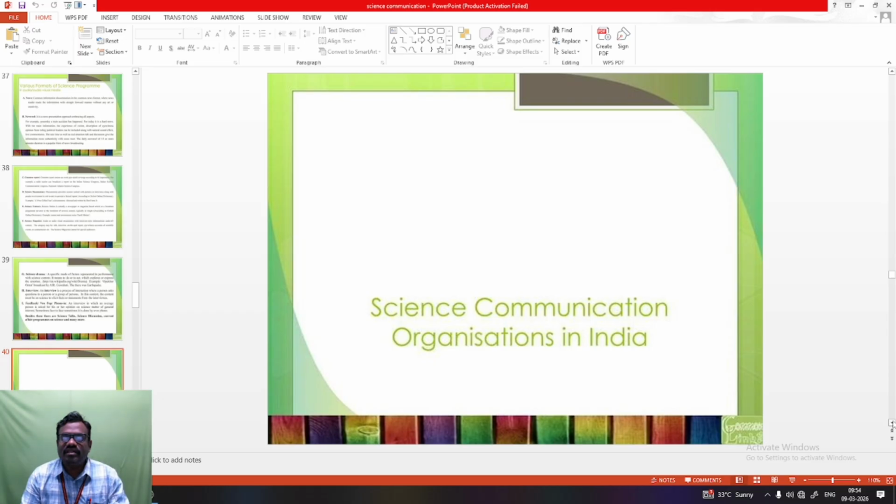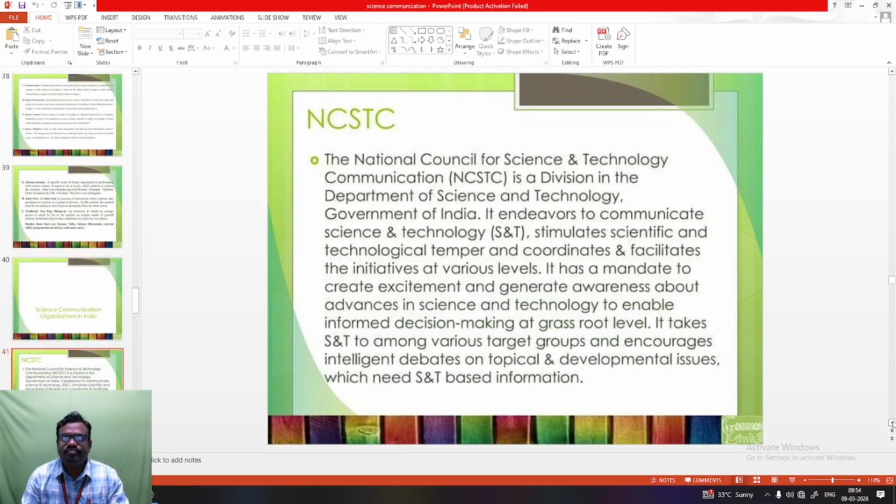Science communication organizations in India. NCSTC, the National Council for Science and Technology Communication. It's a division in the Department of Science and Technology, Government of India. It endeavors to communicate science and technology, stimulates scientific and technological temper, and coordinates and facilitates the initiatives at various levels. It has a mandate to create excitement and generate awareness about advances in science and technology to enable informed decision making at the grassroots level.